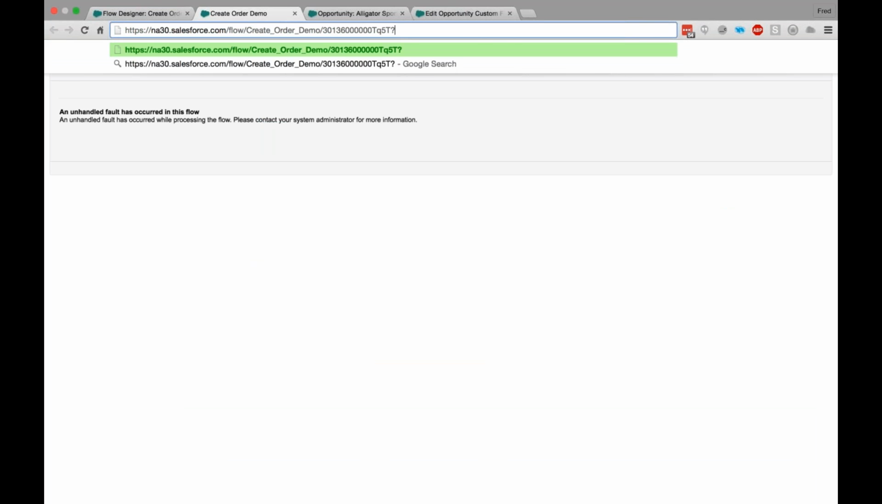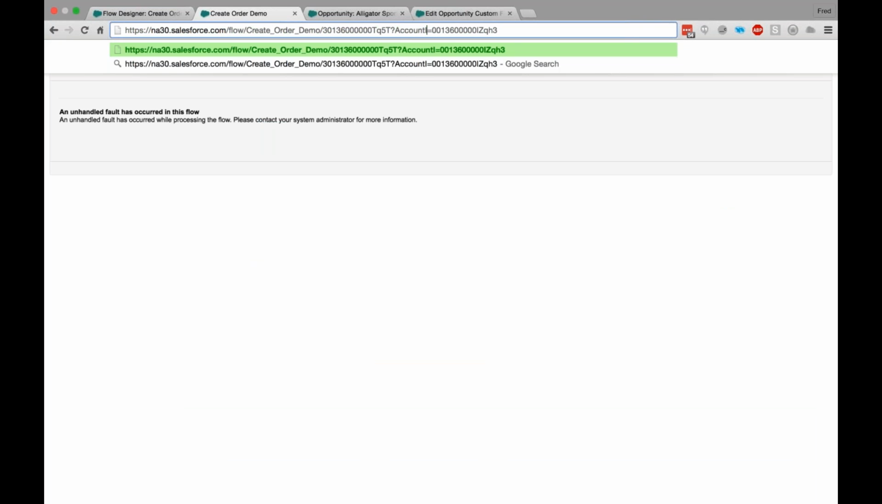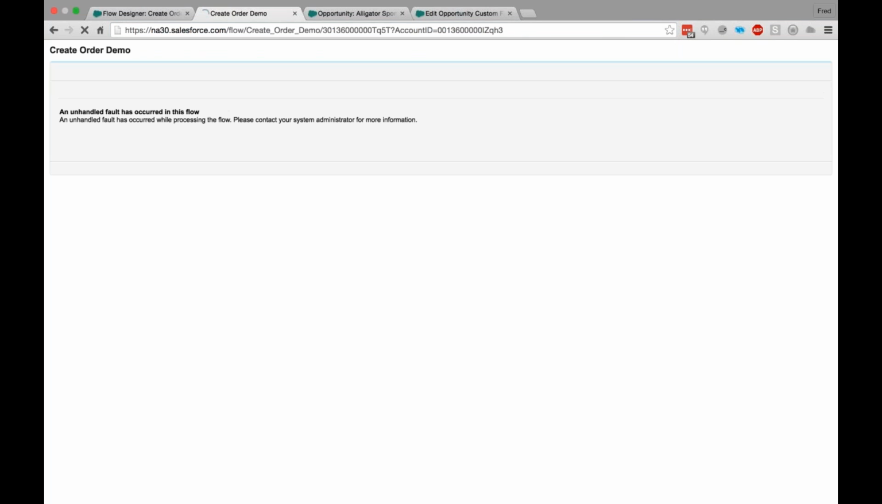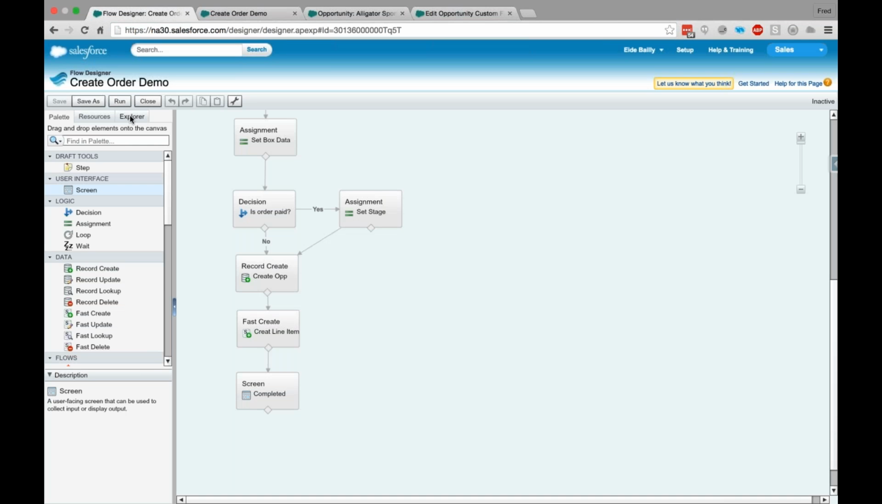I want to show you one more thing here. I'm purposely going to do this wrong, and it'll throw in this same error. These variable names in the URL are case sensitive, so I do have to type it in the same capitalization. If you can't remember how you did that, you can always go into your Flow Designer, click on Explorer, and it'll show you all your variable names.